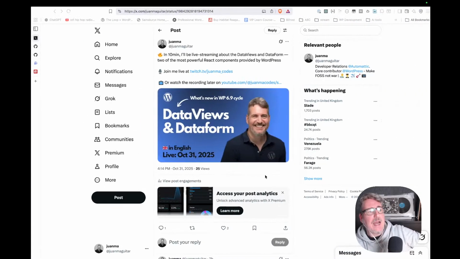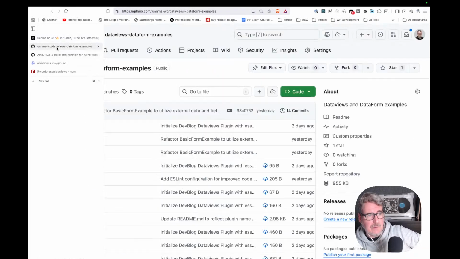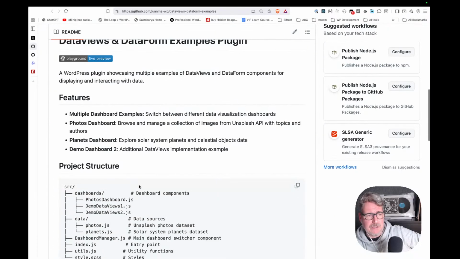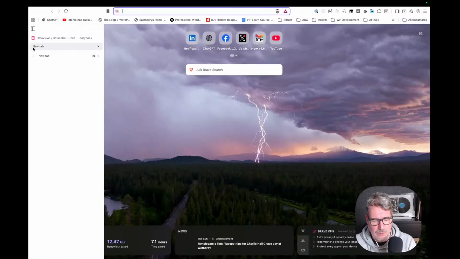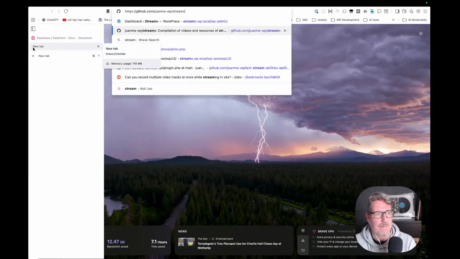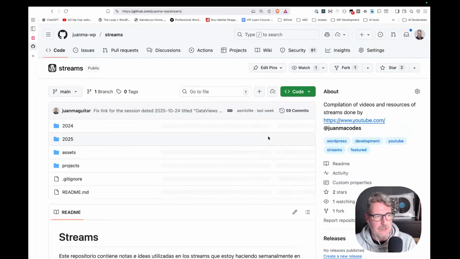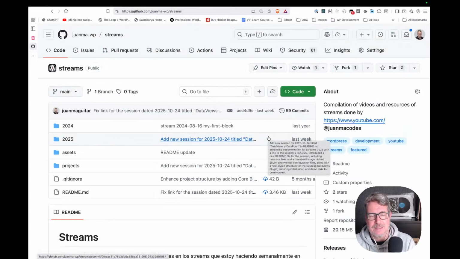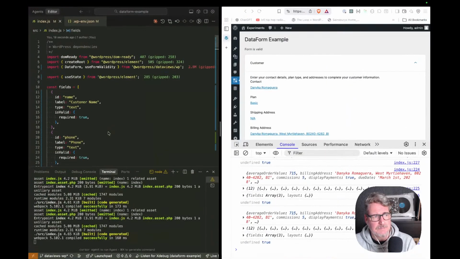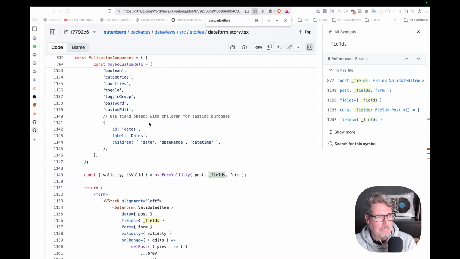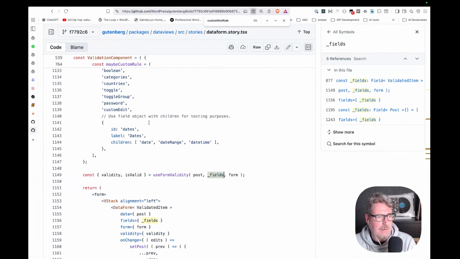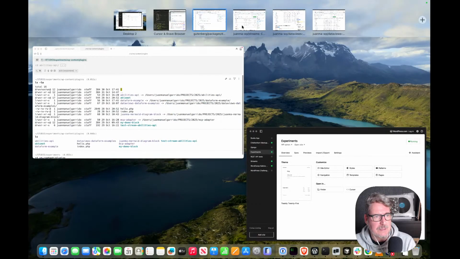I'm working on this repository with a bunch of examples, but also I will upload to the streams repository this specific example that we have been working on today, like this one. And I will also share in the streams.